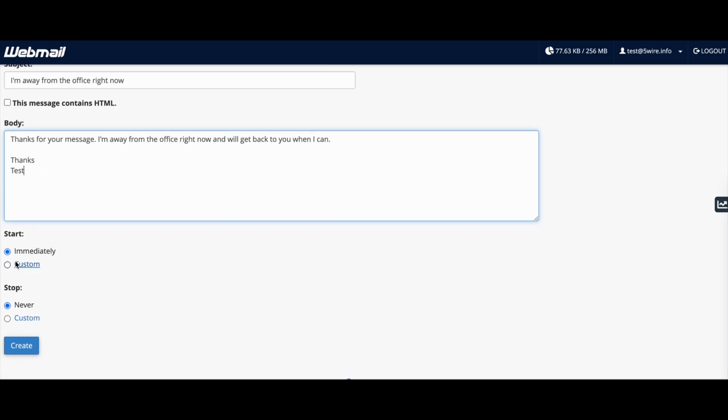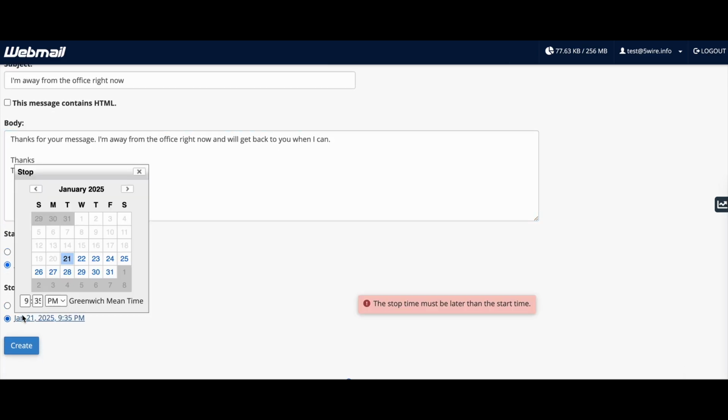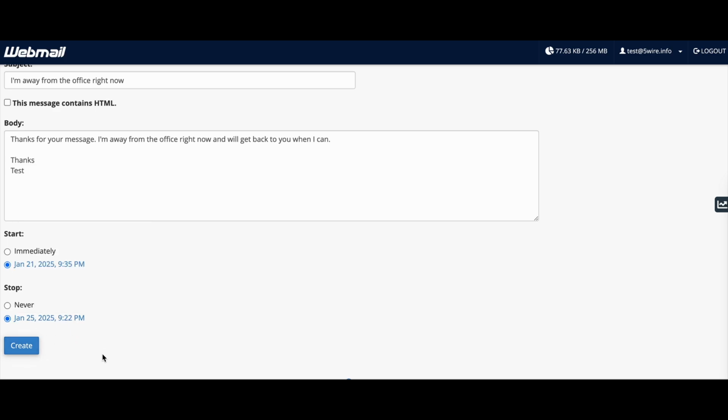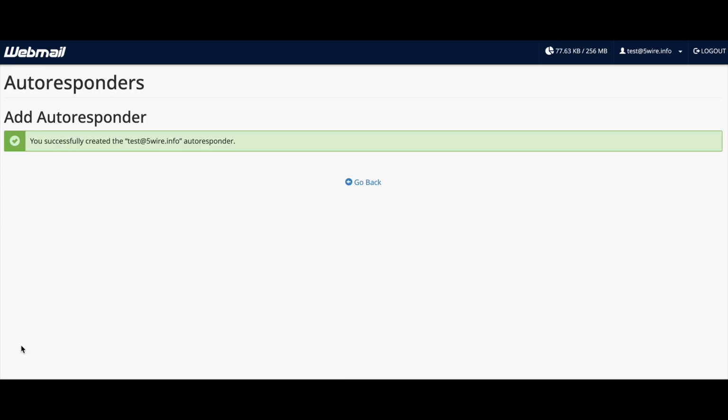And then once we're done with the message, we can set the start and the end date. So we can set the exact date and time this will start and stop from. And once we're happy with that, easy enough, we click the create button and that's now active.